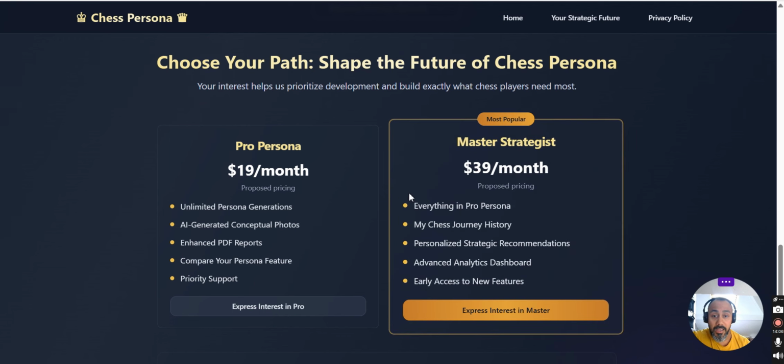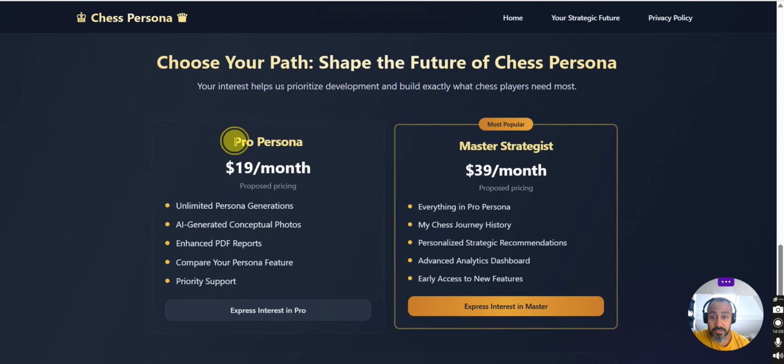So the pricing plan, of course, everything is just a prototype. It's all more of floating the idea. So this is what I have in mind if I was to launch this as a product. Pro persona would be priced at $19 a month, but as I said, nothing is fixed at the moment. I'm happy to get feedback on this. So unlimited persona generations, AI generated conceptual photos, enhanced PDF reports, and you can compare your persona with your previous persona, and then priority support.